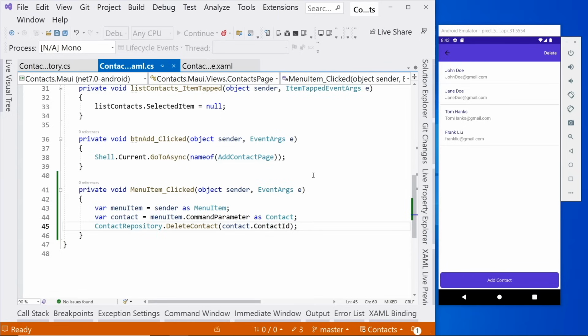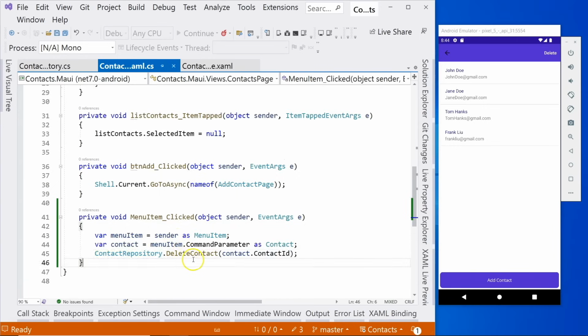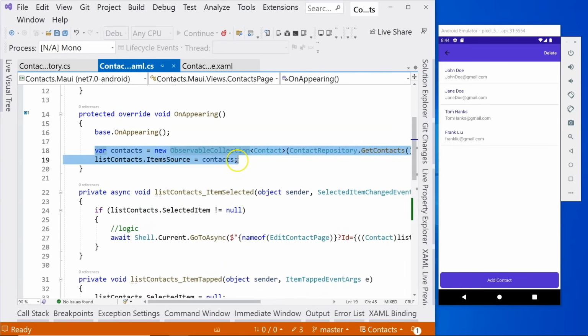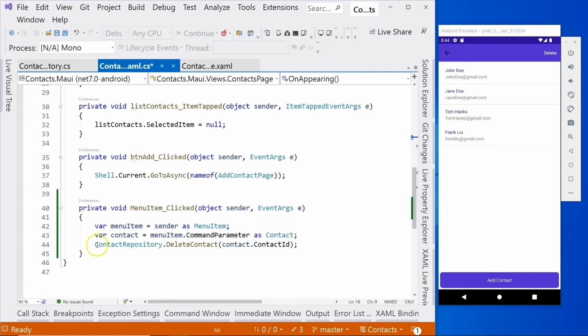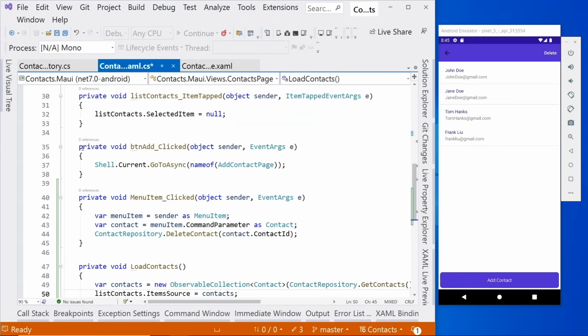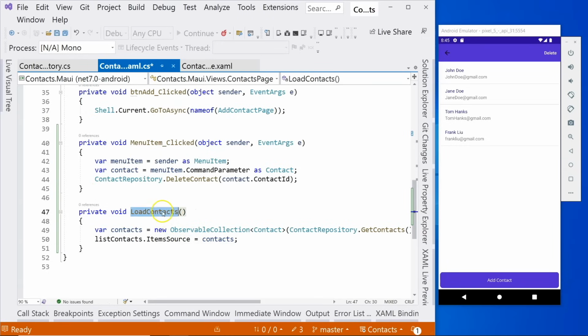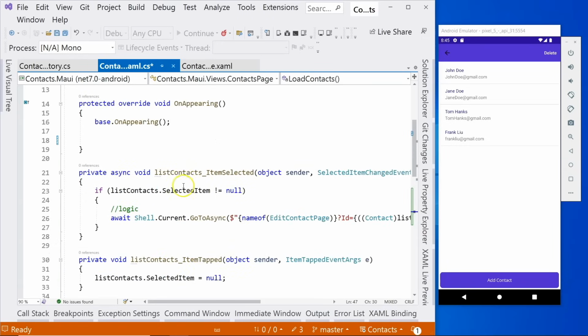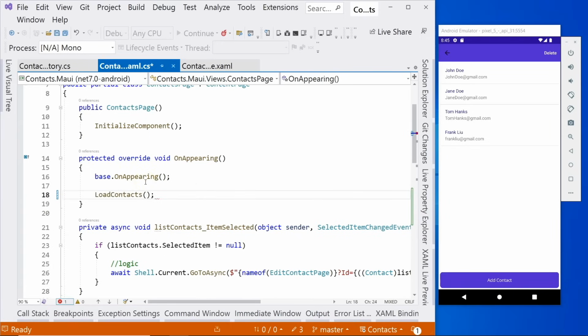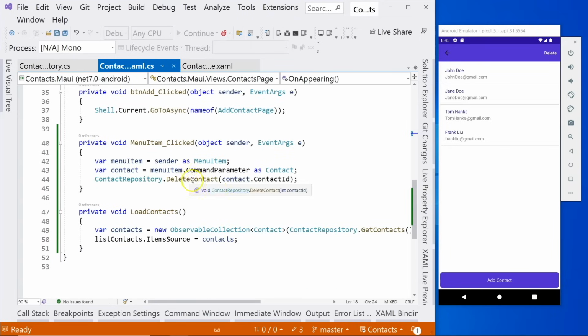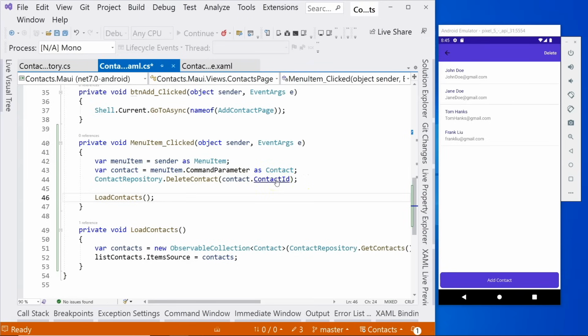And we have to notify the ListView that we have a change. That's why we need to do something like, let's go up here in the onAppearing. We have these two lines of code here, right, which will kind of force a refreshing. So we will need to extract this out in a different method, like in a private helper method. And we're going to call it load contacts. Okay. So here we're just going to paste these two lines in here. And then go up over here. We're going to call the load contacts. And of course, inside the delete functionality here, we're going to also call the load contacts.